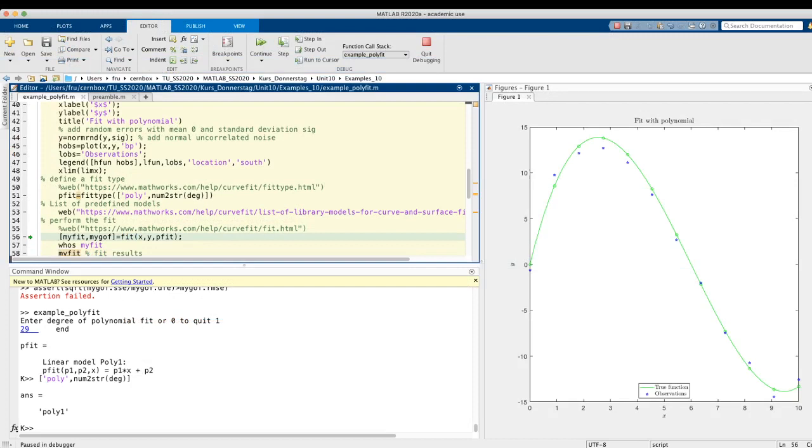We have the data in the column vectors x and y. And we now can invoke the function fit that takes x, y, and the model, the fit type, as arguments and produces an object myFit, which contains the fit results, and a structure myGof, which shows various measures of the goodness of fit. Let's first have a look at the object myFit.